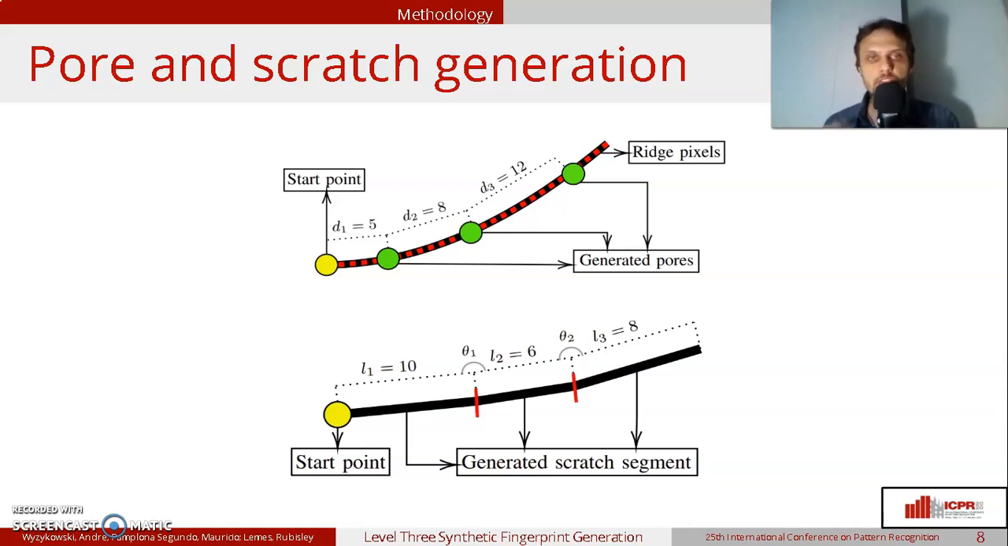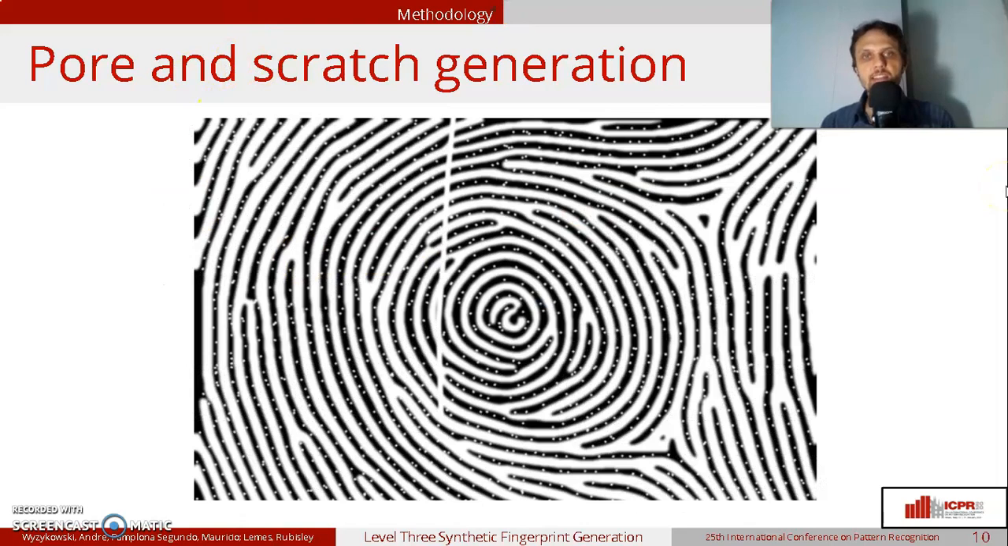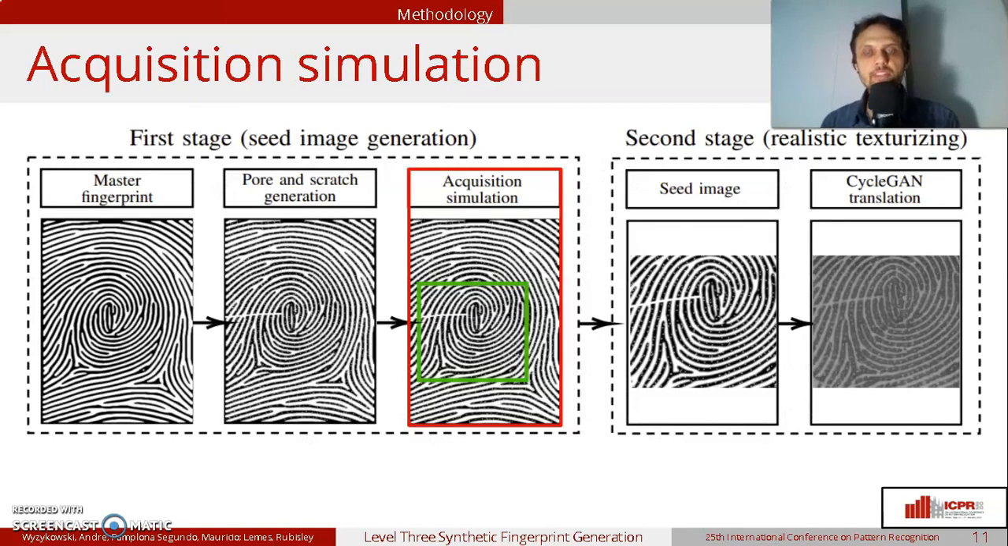We follow a real distribution from a real database to sample the pores on the ridges. For the scratches, we annotated the number of scratches in a real database, and we put each scratch in a random position, and we created line segments, and between those segments we chose a random angle to create the variability. So here we have the before and after the process, and this image we call the L3 master fingerprint.